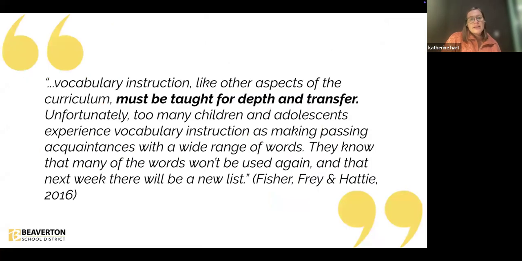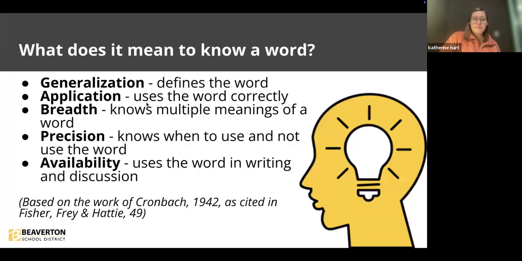Because what we often find is vocabulary instruction, like other aspects of our curriculum, must be taught for depth and transfer, right? Too many children and adolescents experience vocabulary instruction as making passing acquaintances with a wide range of words. They might sort of know them or have heard them, and they know that many of the words they encounter in instruction won't be used again, and then there might be a new list next week. So we want to be mindful of the words that we're choosing to teach our students, so that they are high utility words that they will encounter.